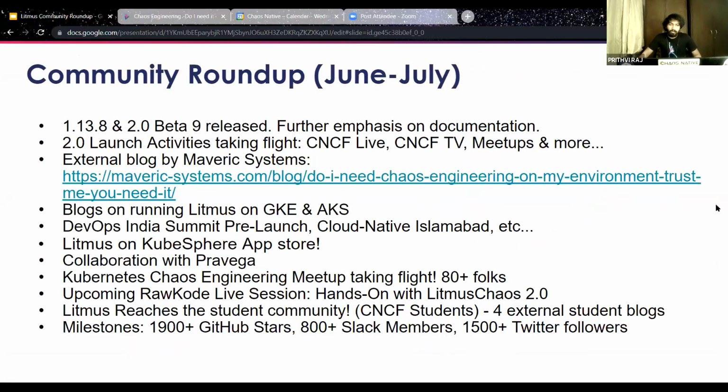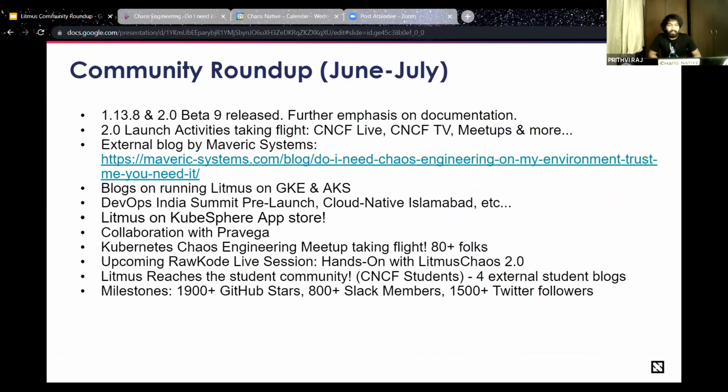So moving back to the updates, as you can see, there were a couple of blogs from the community itself, which focused on how to run Litmus on GKE and AKS. Shout out to Akash and Nilanjan for curating these blogs, and the links are out in the community and you can check them out. Anyone who's trying to run Litmus on GKE or AKS can just check out these blogs and get started with Litmus easily.